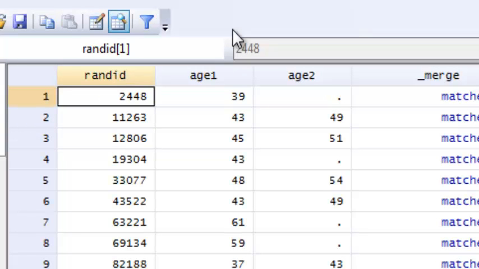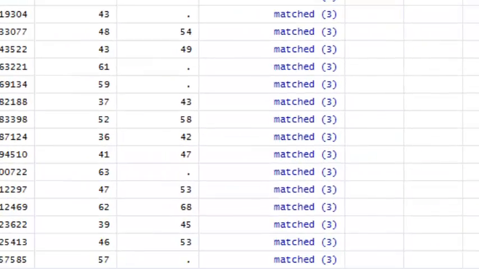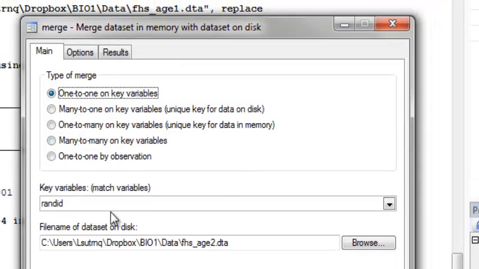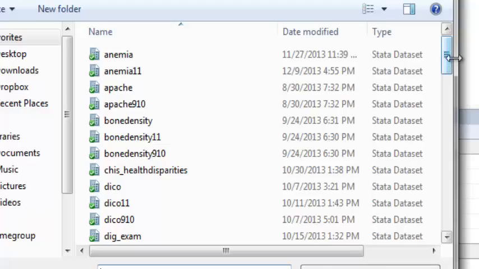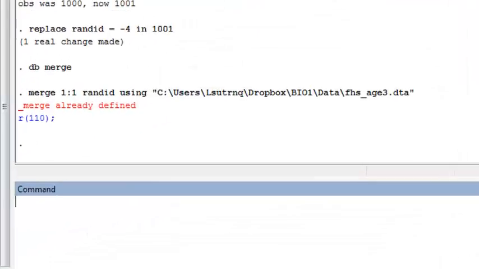So as noted before, I'm almost there. I've already got my ID, age 1, age 2. The only thing I need to add now is age 3. All I'm going to do is use the merge command again. So I run db merge and get the window. I'm again going to merge on random ID, but now I want to merge with the age 3 data set. I've done this to show you that you will get an error message if you're merging multiple data sets, and it's going to give you the error message "_merge already defined."